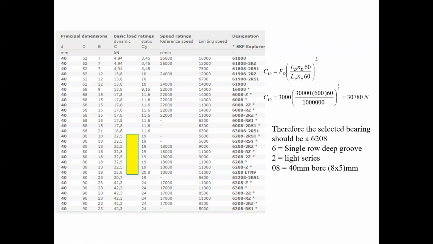That's why we want to find out the C10 value: from the desired inputs, everything gives us the value of C10. Then we refer to the catalog value to find out which model is suitable to use for your design.